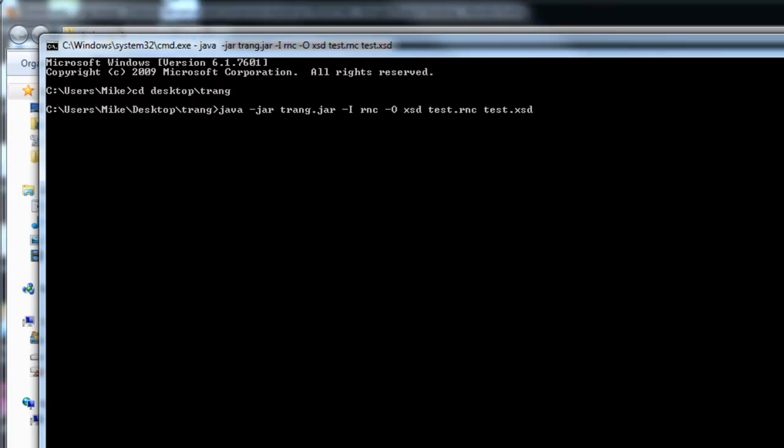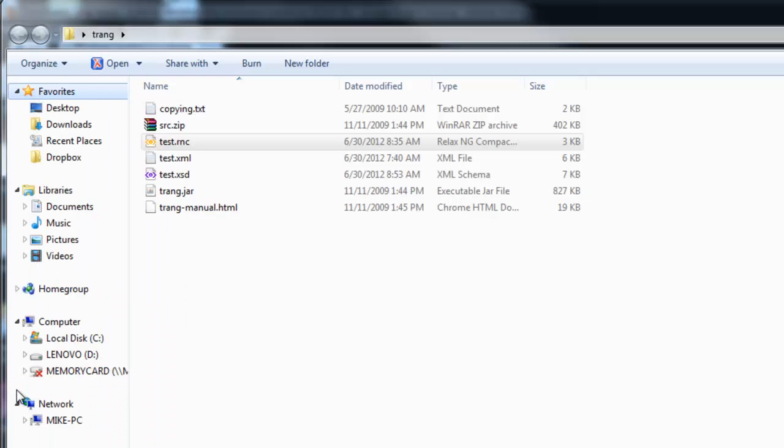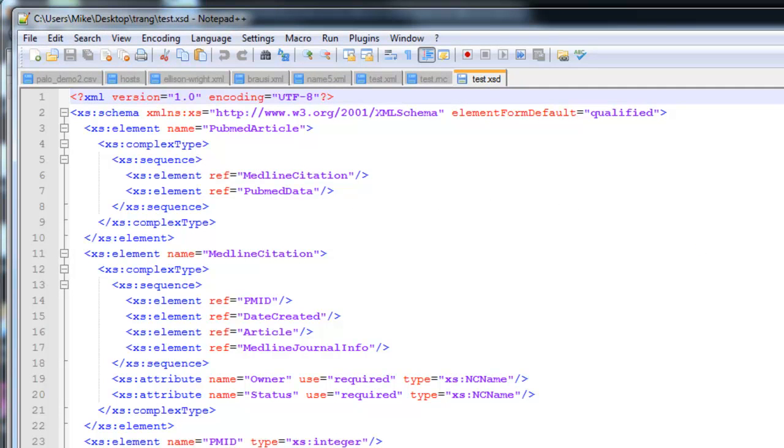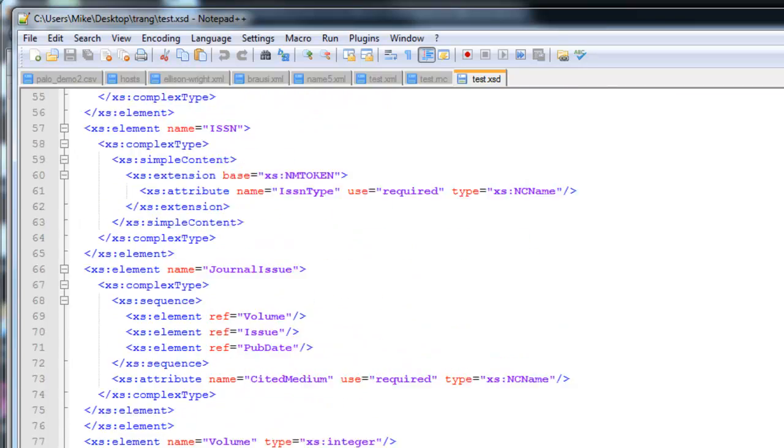I'm going to go ahead and press enter. And the new schema is generated in the same directory. You can see it there. Go ahead and open it up. And here's the generated XSD.